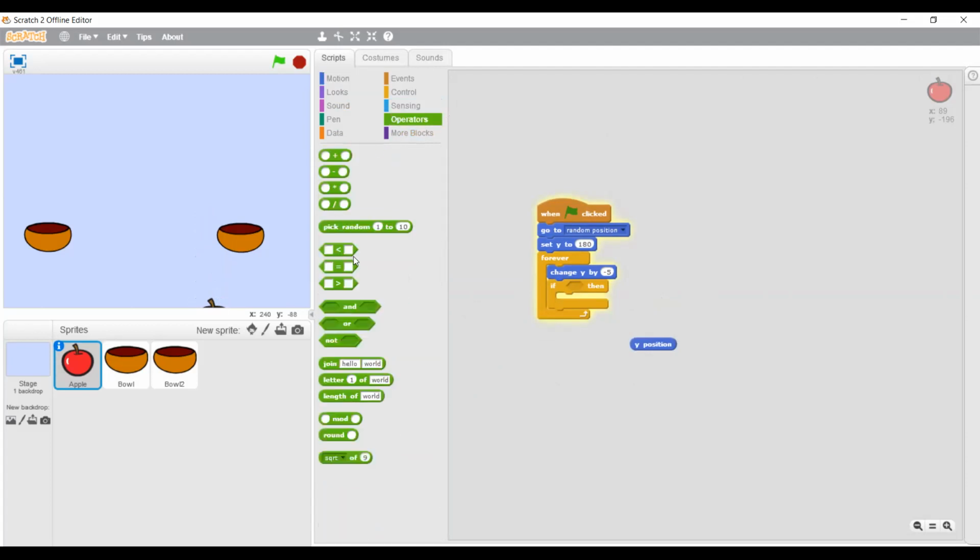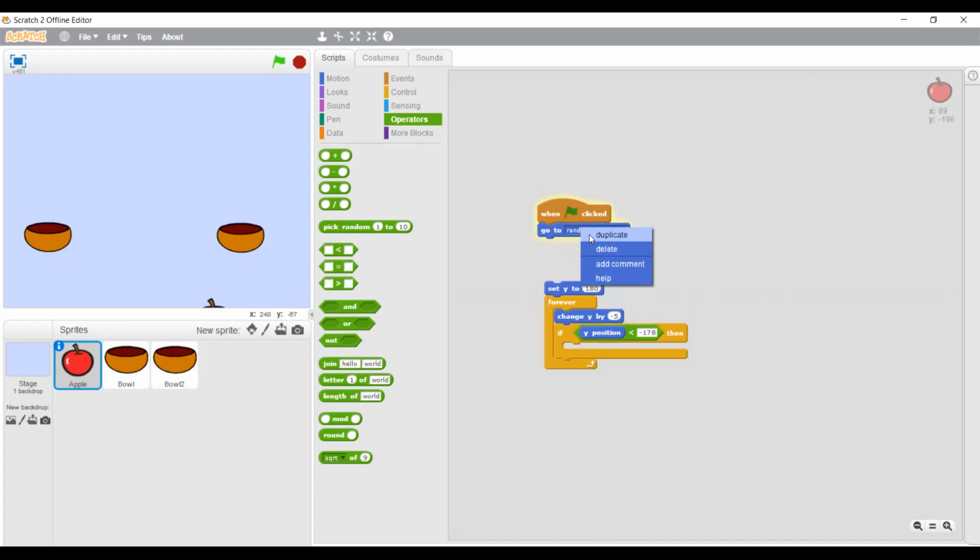Now come to the operators, click on this. Now attach Y position, which is less than minus 178. Now I just want it to go to a random position again once it reaches there. So I'm just taking this again.